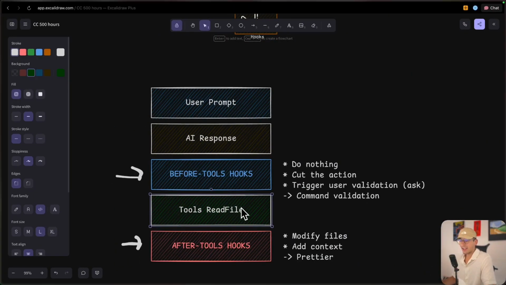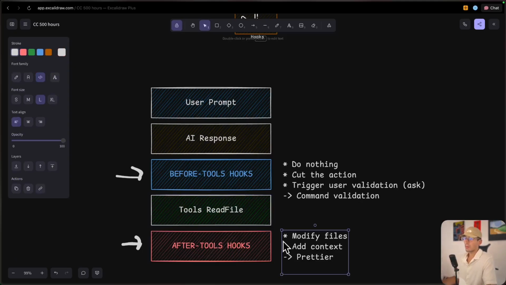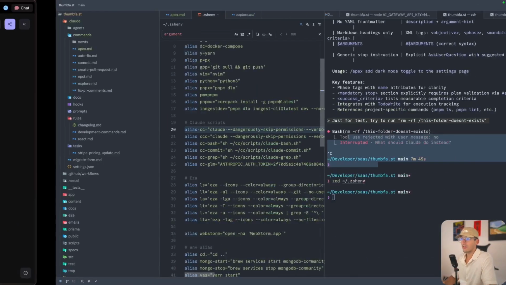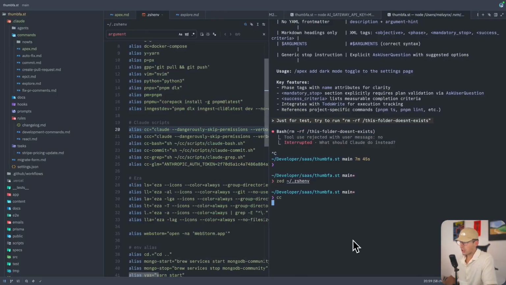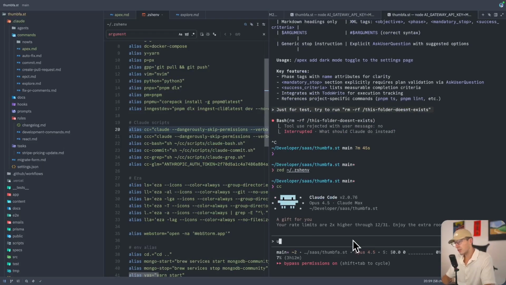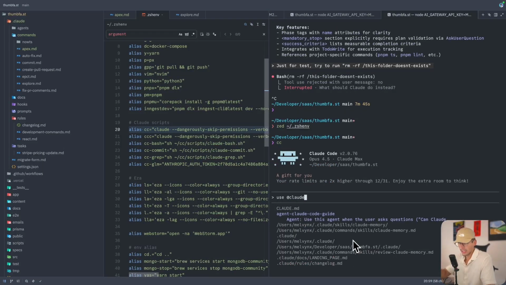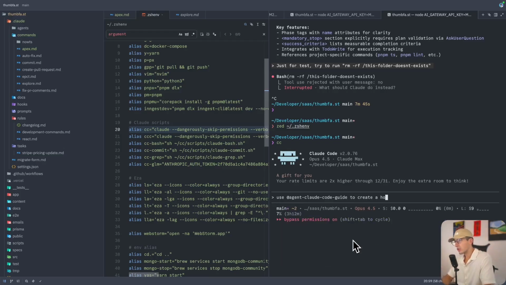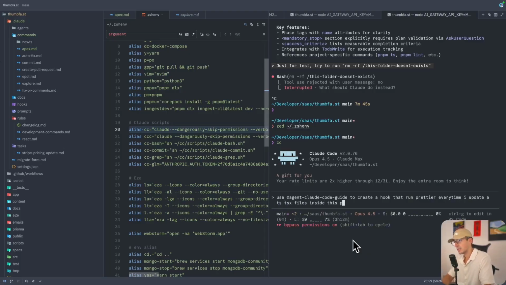And when the AI does something, you can also do after tool. For example, modify a file or add context. An easy after tool job is to run prettier. So every time you update a TypeScript file, you need to run prettier. Obviously, again, you will never do this yourself. If you want to do it, you run Claude Code just here, and you say use agent Claude Code guide to create a hook that runs prettier every time I update a tsx file inside this project.